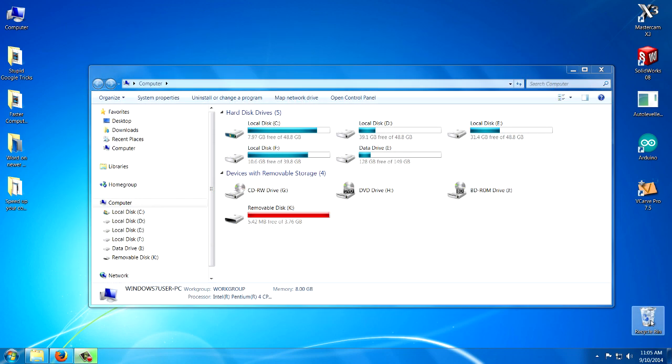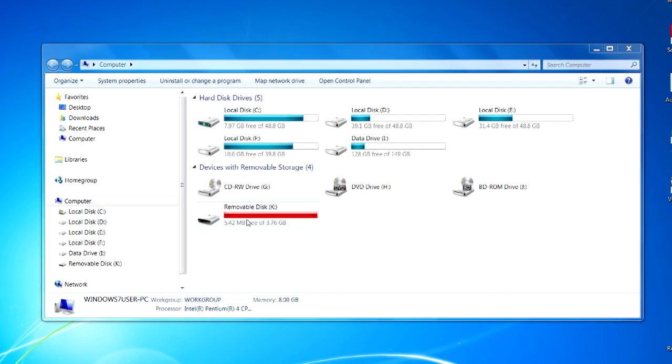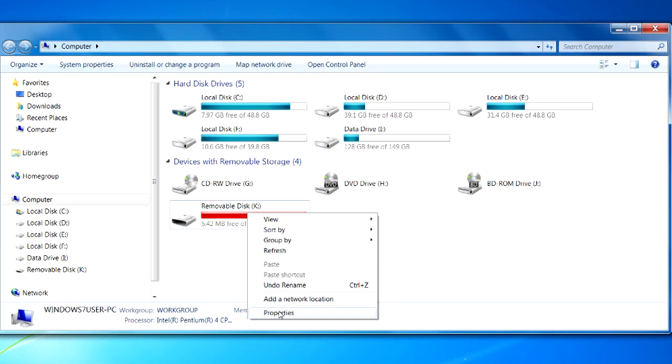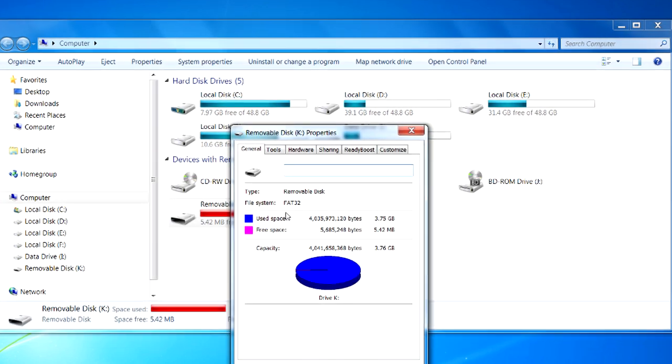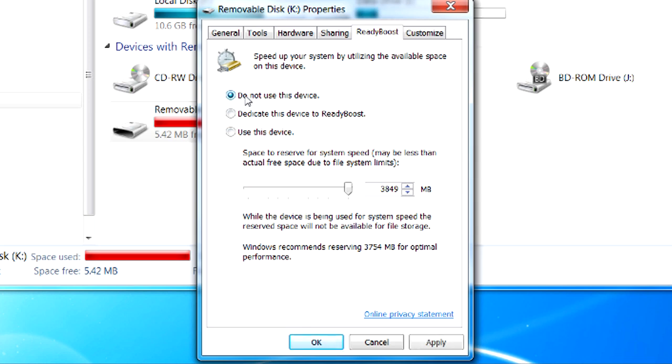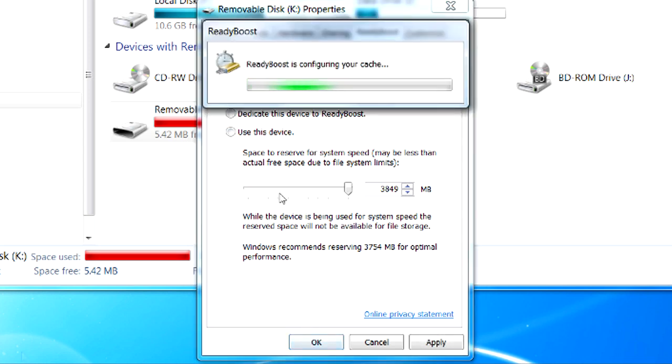And now if you want to stop using it as ReadyBoost, you can reclaim it. You can go under Computer and right click on it, go to properties, and then you can come over to the ReadyBoost tab and then say don't use this device, and it'll stop the device, and then you can format it and use it for what it was intended.